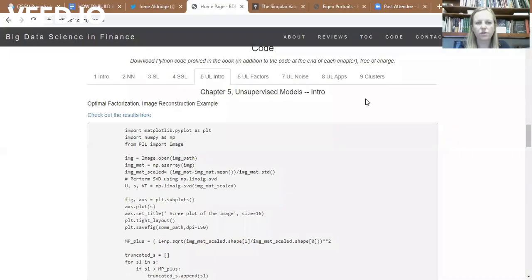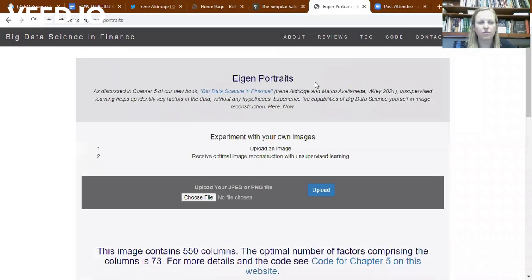All right, so first I'm going to show you the code. There's a code on our website, again, bigdataFinanceBook.com. Under the section code, if you go to chapter 5, you have to sign up first for the website. But here's the code of how to implement what I'm going to show you next. This, you don't need to sign up. You just go to our website and then you type /eigenportraits.